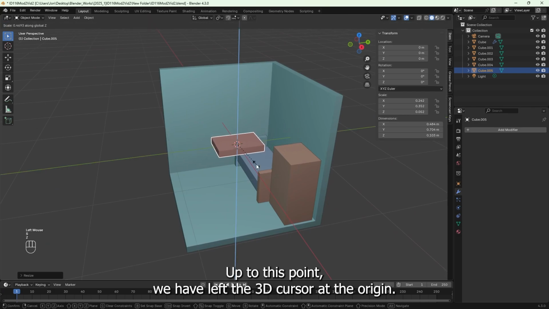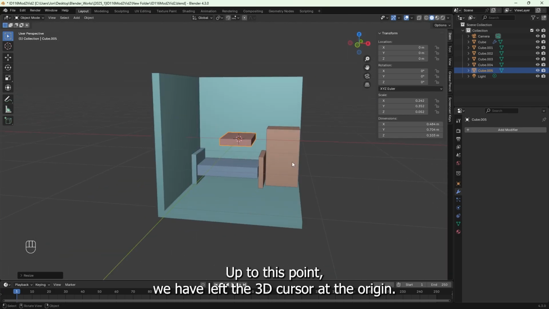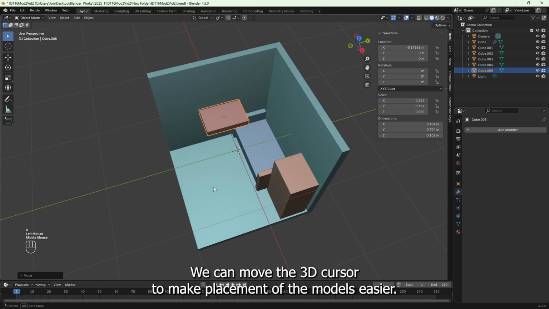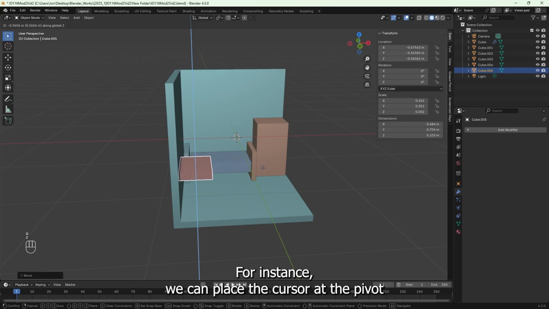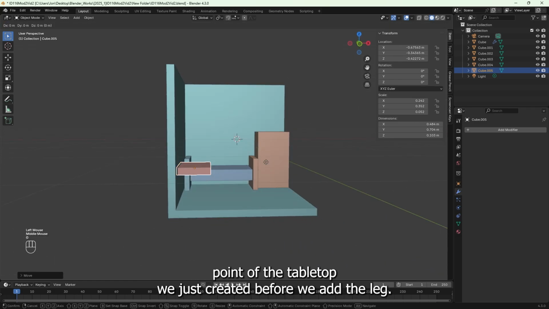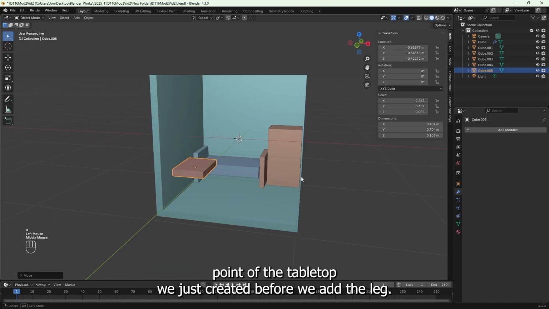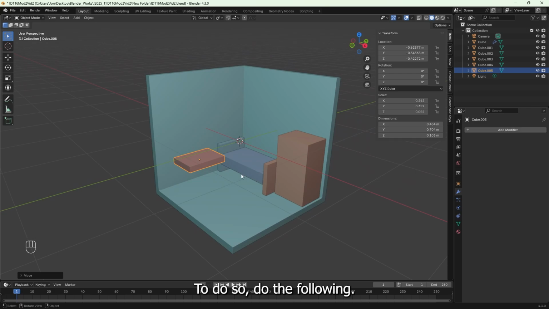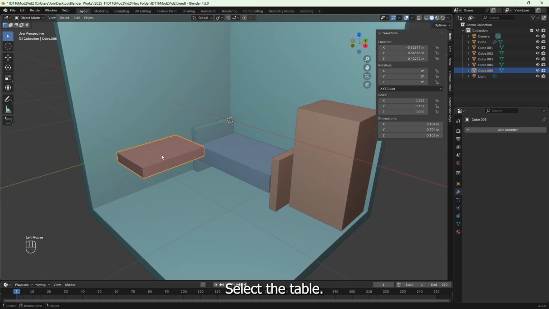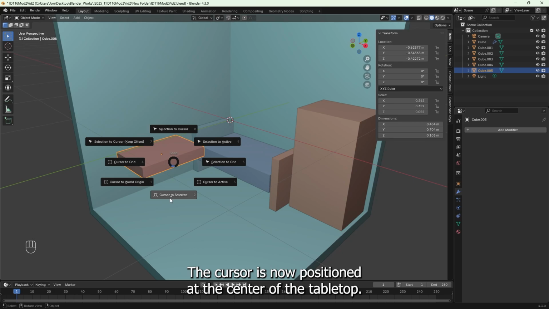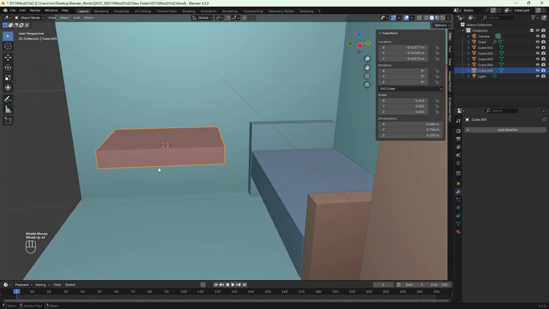Up to this point we have left the 3D cursor at the origin. We can move the 3D cursor to make placement of the models easier. For instance, we can place the cursor at the pivot point of the tabletop we just created before we add the leg. To do so, do the following. Select the table. Press Shift plus S. Then choose Cursor to Selected. The cursor is now positioned at the center of the tabletop.